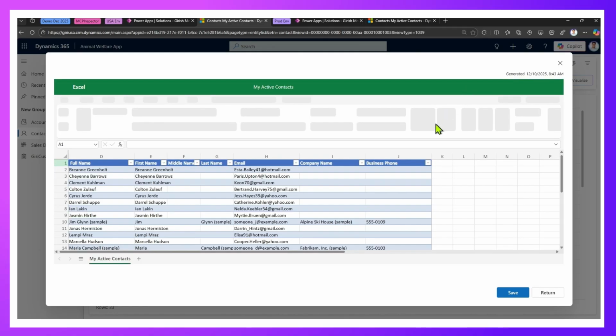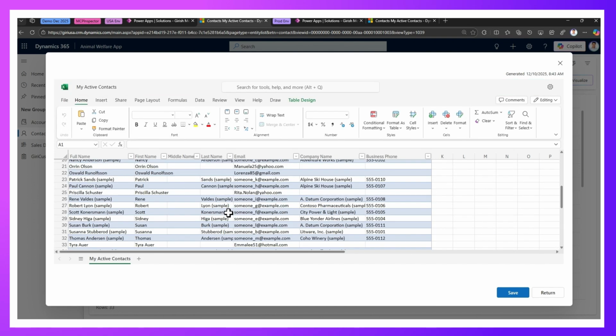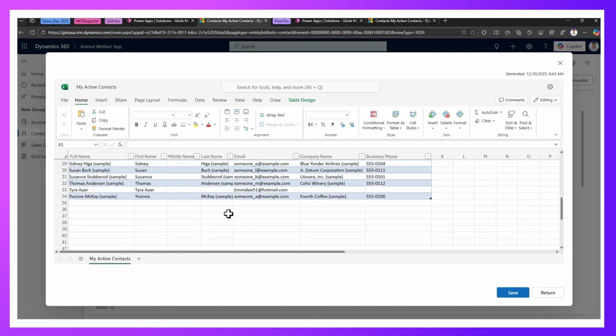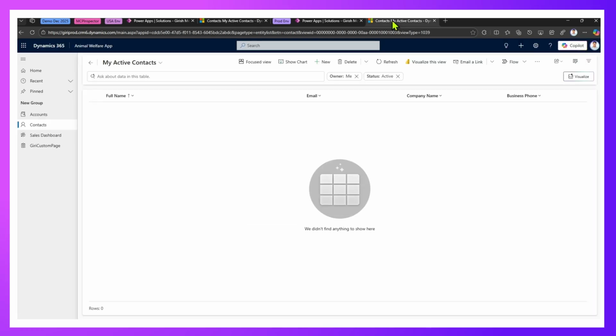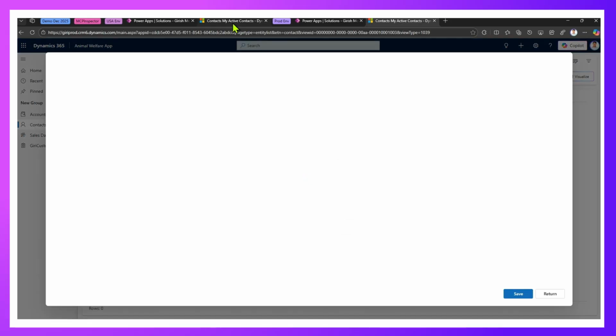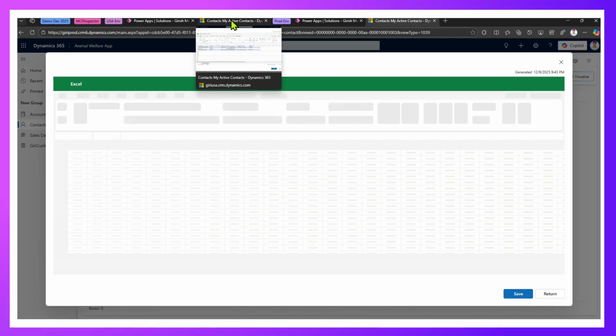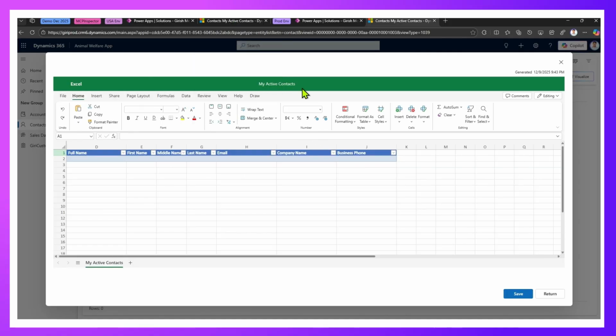Now from here you get to see the complete list. I think I have around 33 records. Now, if I go into the target environment, contacts, I do the same thing: export to Excel and open in Excel Online. Now you get to see the source and the destination. This is the destination, and the destination does not have anything.